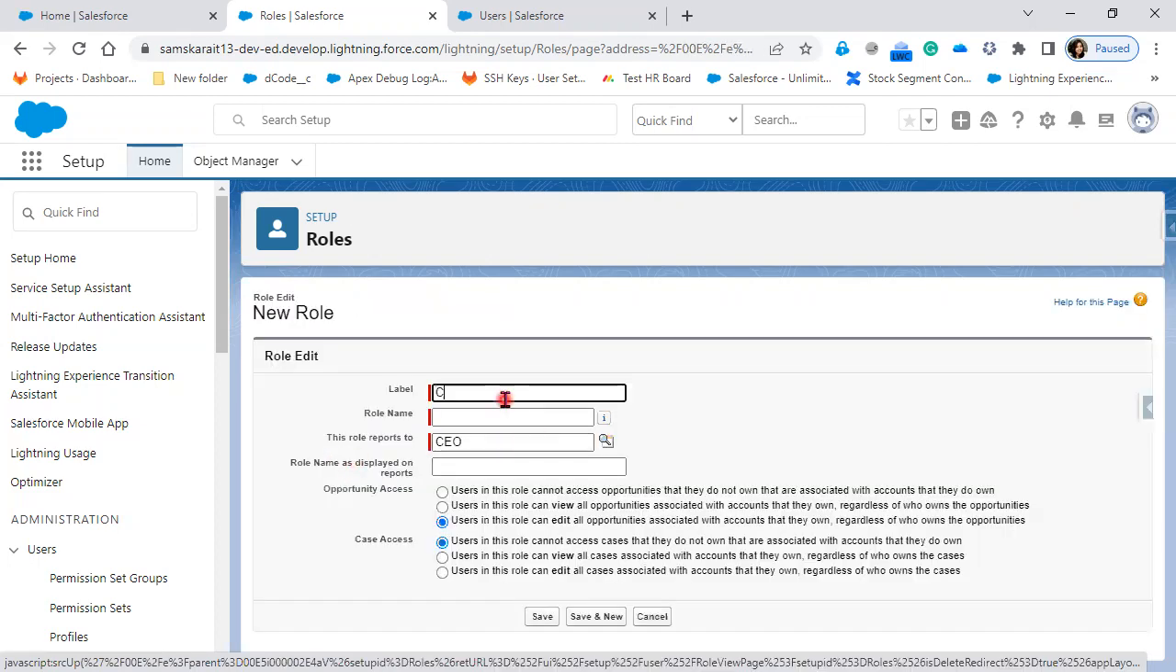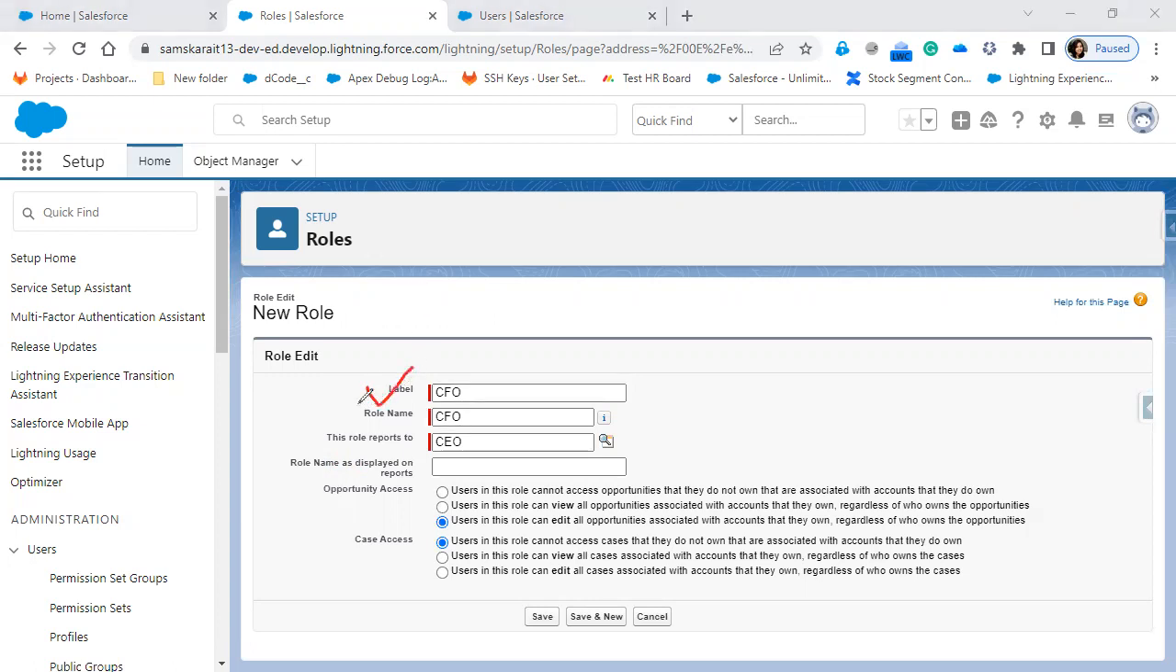Now let's add the CFO. Here you need to specify the label. The role name is automatically taken based on the label, and you also need to decide whom you are reporting to. The role name as displayed on the report is basically for reporting purposes.